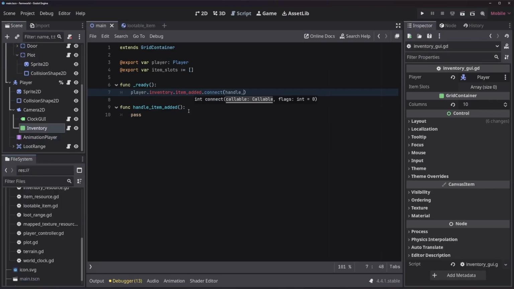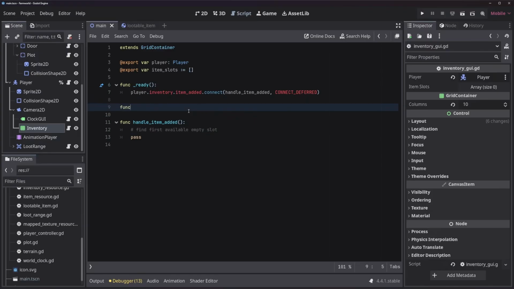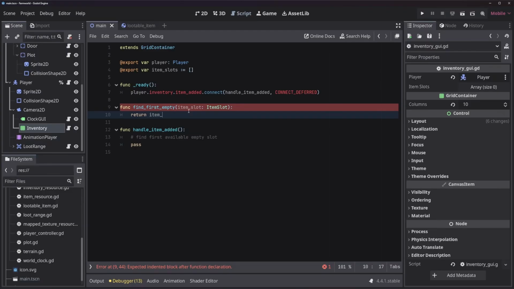And typically user interface is going to be considered a lower priority than game mechanics, so we're going to call connect deferred, which will lazily connect our handler to the signal. And the logic for our signal handler is quite simple. We just want to find the first available empty slot, and if there is one, we'd like to populate it with our incoming item. And the easiest way to go about this is to define a custom comparer. So we're going to define a function called findFirstEmpty that accepts an item slot. And our comparer will return true if the item in our item slot is equal to null.